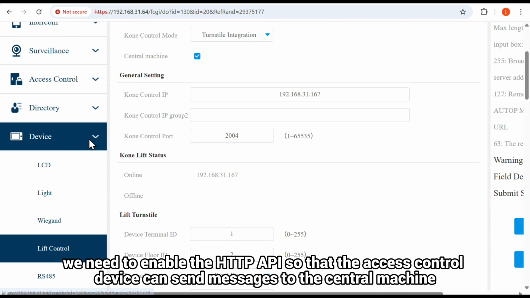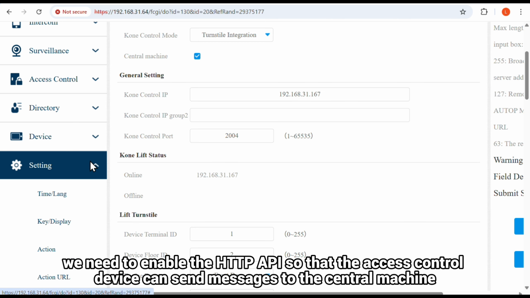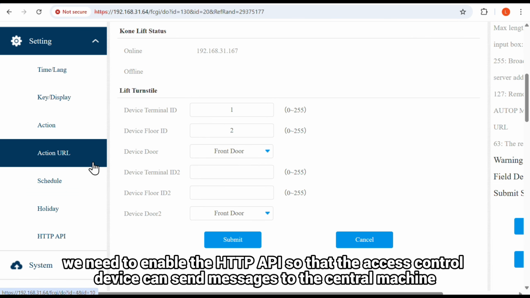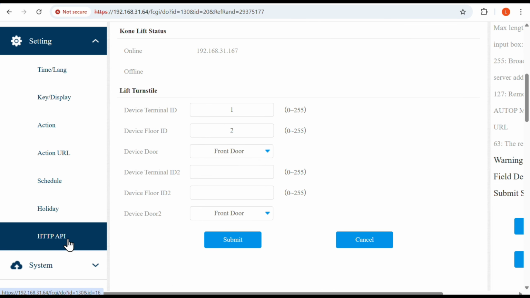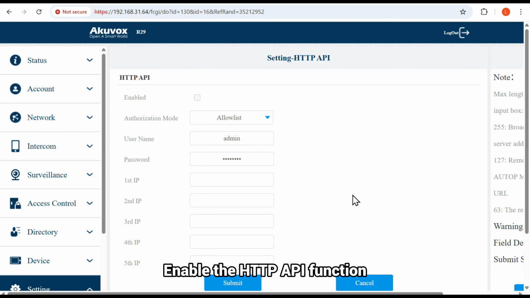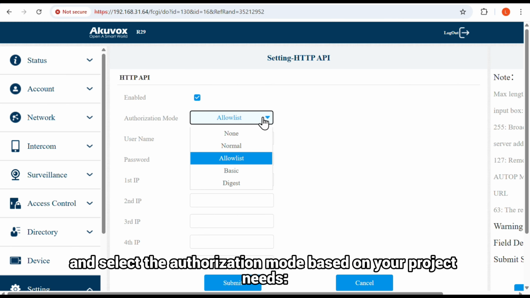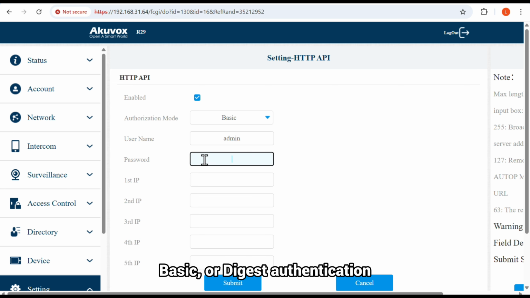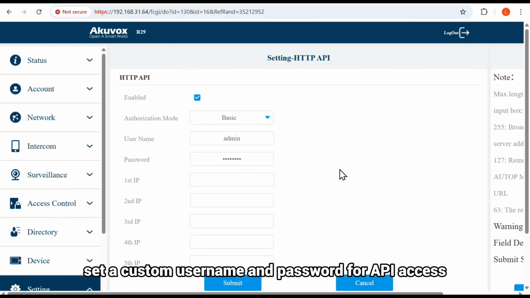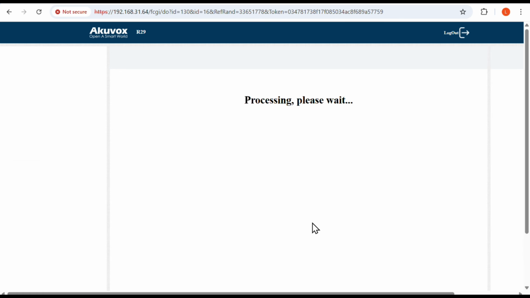Next, we need to enable the HTTP API so that the access control device can send messages to the central machine. Go to Setting, HTTP API. Enable the HTTP API function and select the authorization mode based on your project needs: None, Basic, or Digest authentication. Then, set a custom username and password for API access.